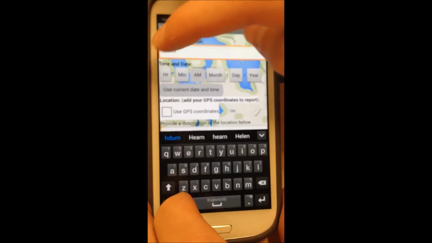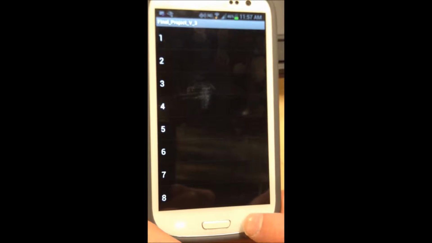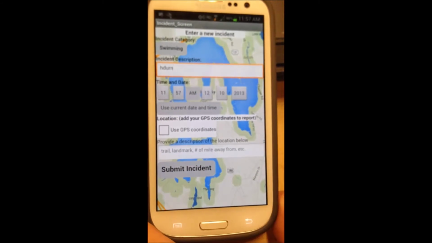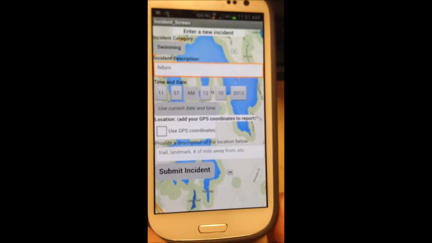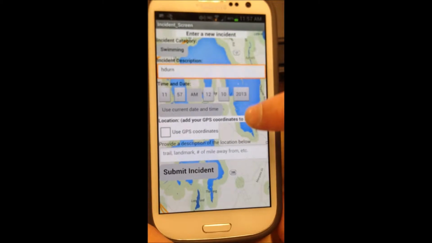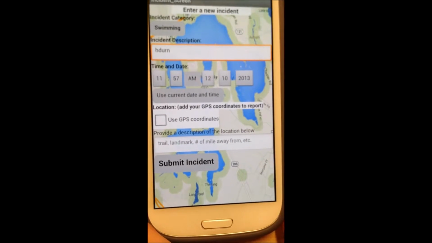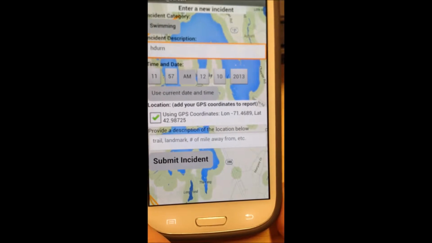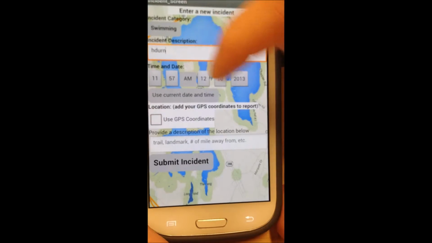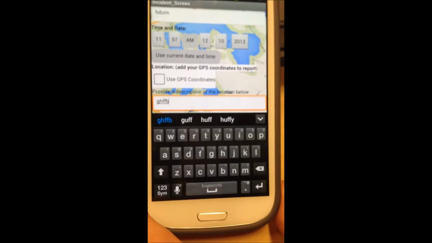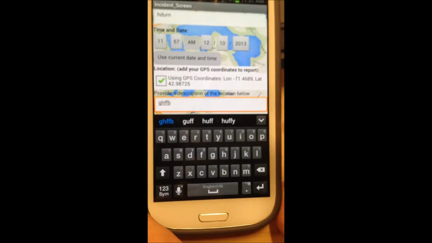As we continue, you can manually put in the time of day, or you can use the Use Current Date and Time button, which will pull your phone's time information. The next section is the location where the incident happened. You can use your phone's current GPS coordinates, or you can provide a description of the area. One or the other must be filled in for you to submit.